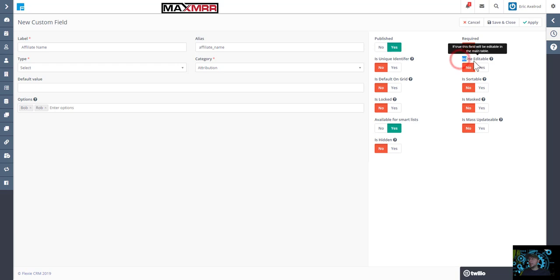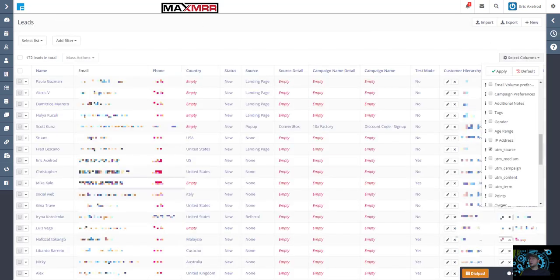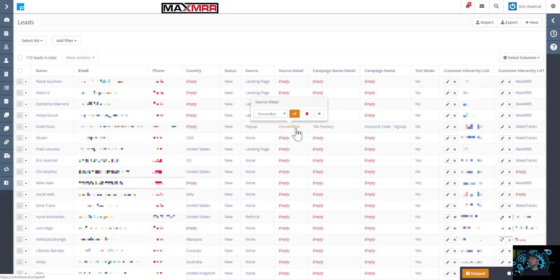The inline editable. This determines if I can click on one of these and edit it right here in the grid. And so this particular one, source detail, is inline editable. I can change it right here. This is a select box just like the one that we're creating now. And so if I said, this lead didn't come in from Convert Box, it came in from GoPin leads, I can change it right here and click that checkbox.